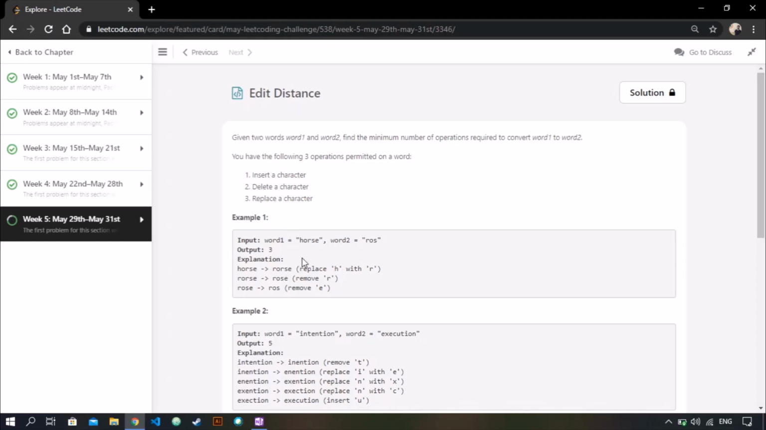Here's an example: horse, and we need to convert it to ROS. First we replace H with R and it becomes ROS, and we remove R, the middle R, or the second R in the string, and after that we remove E. So there are a total of 3 operations involved, and we have to find the minimum number of operations.